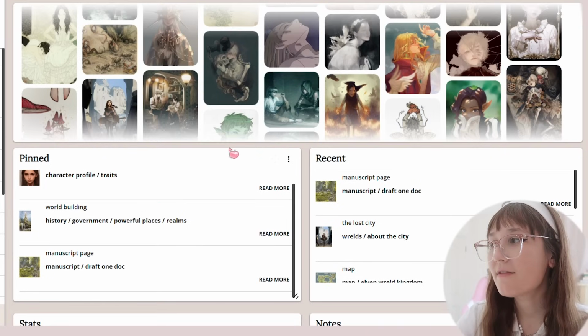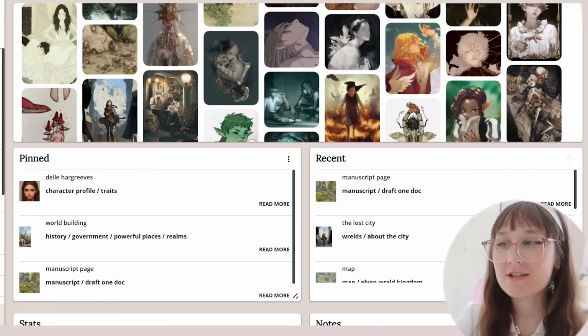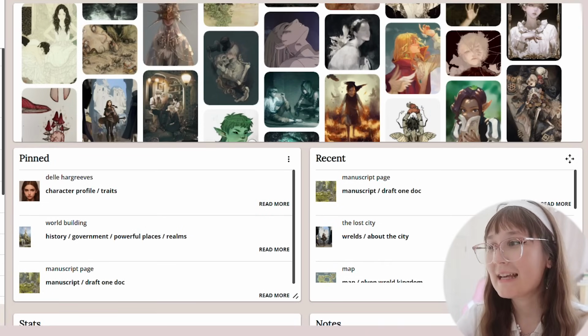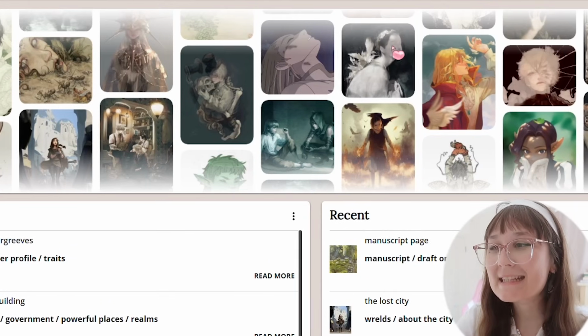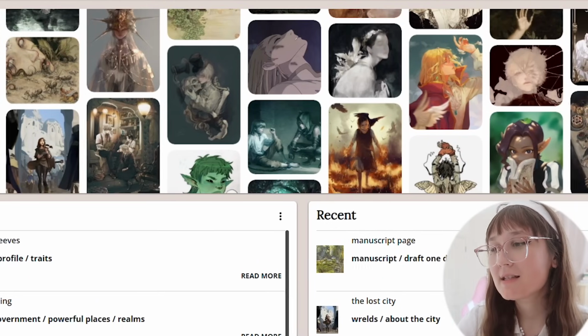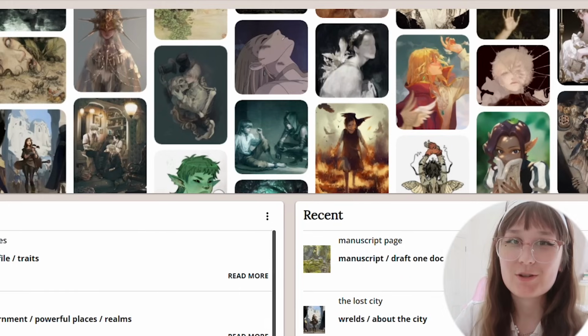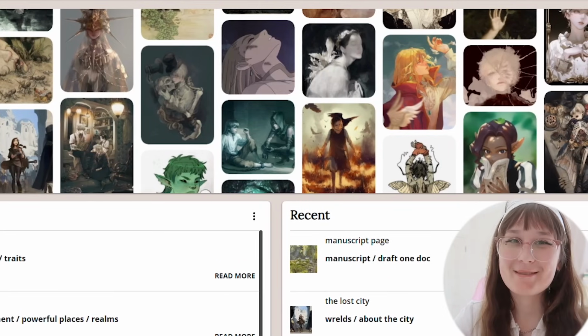Up the top here I have just a photo of my Pinterest page, which I love so much, and it just helps me get inspired of the things that I'm gonna write in this book. It helps me so much and I love it. It makes me so excited.